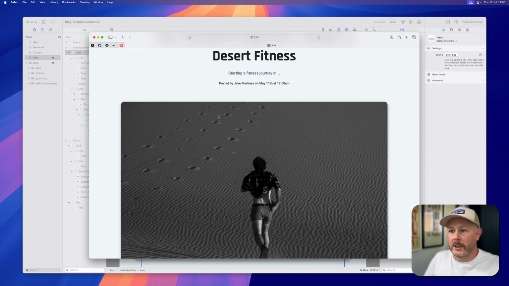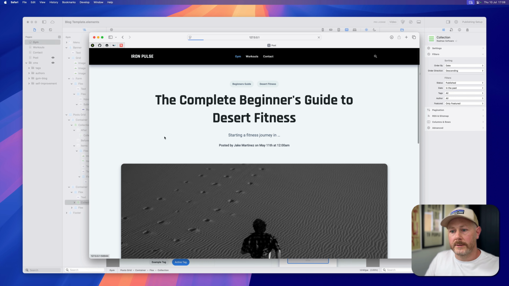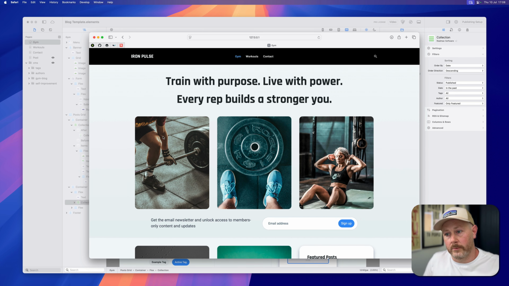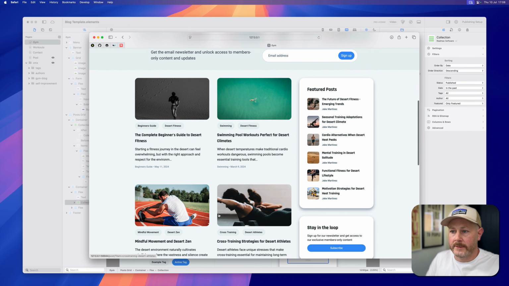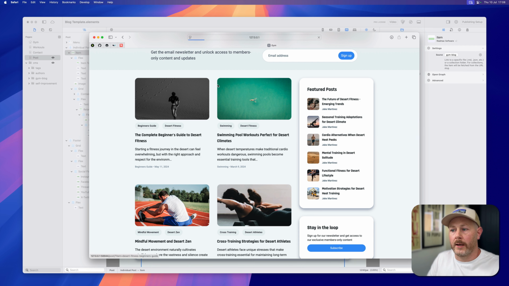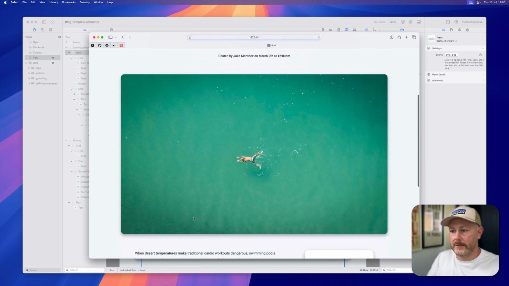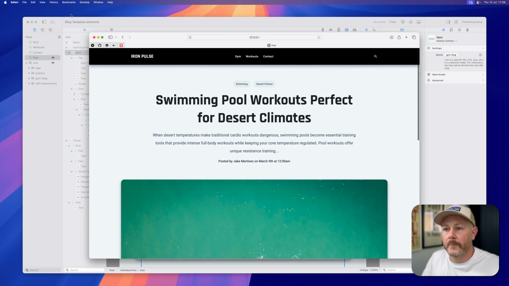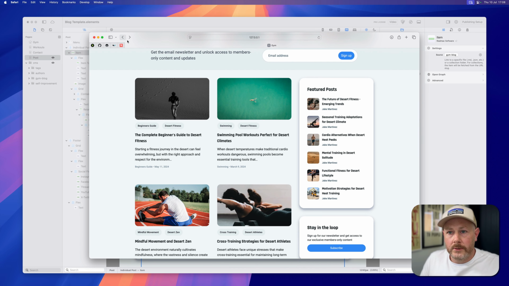So that, in a nutshell, is how you get a CMS blog listing onto one of your pages and design a custom post page directly in Elements. You can see that's updating there with the different data. Okay, that's a quick overview of the collections and the items.